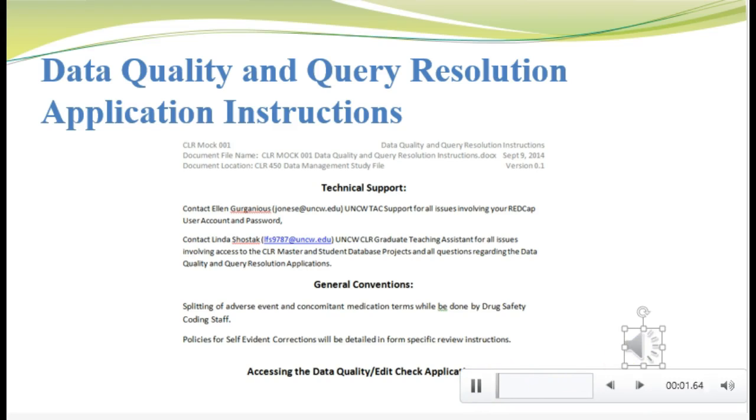Now that we've discussed the difference between discrepancies, self-evident corrections, and queries, let's talk about how we will use the edit or data quality checks to identify discrepancies. Normally, instructions for utilizing database applications would be documented in a work instruction or a department operating procedure or SOP rather than in a study-specific document. But for our class, I've created a hybrid document that tells how to use the application and also walks you through your Module 6 assignment. You wouldn't really see this in real life, but it's going to work for us in this classroom setting.